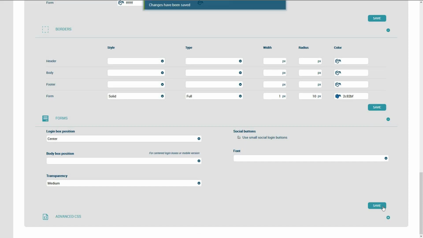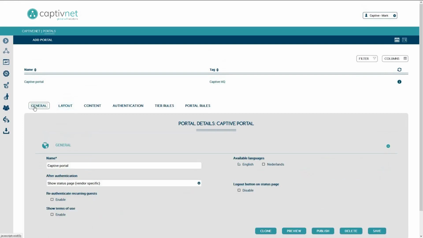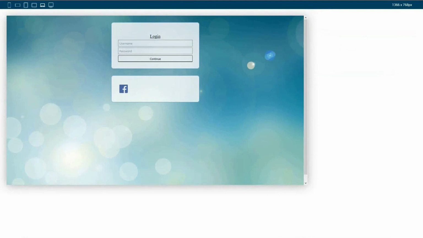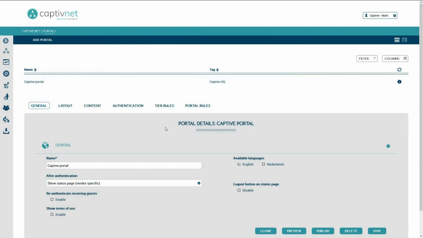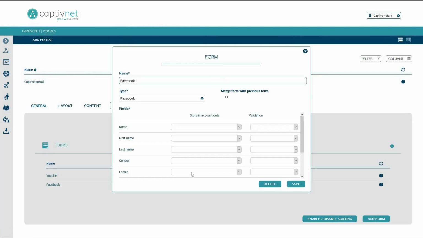You can verify the result at any time by clicking the Preview button in the General tab. This mode is designed to give you an overall idea of how the portal looks without any working functionality. As you see, 2 boxes are displayed, one for each authentication form. We will merge both boxes, so only one is displayed for all forms. Per authentication form, you can configure if it needs to be joined with the previous form.